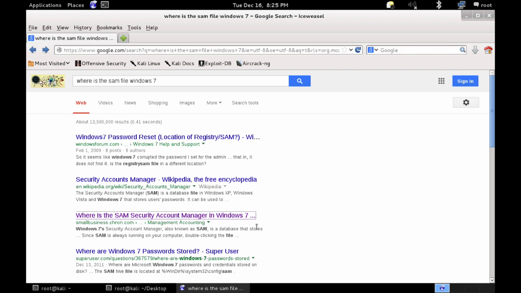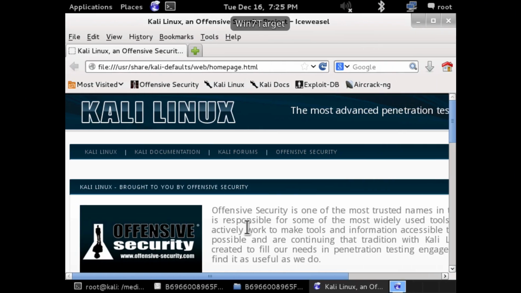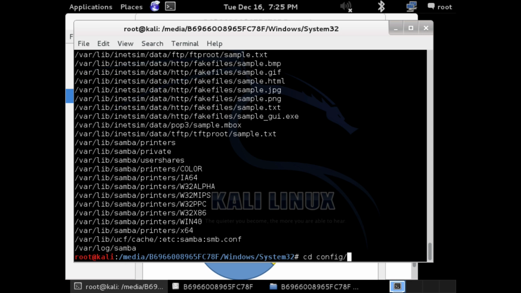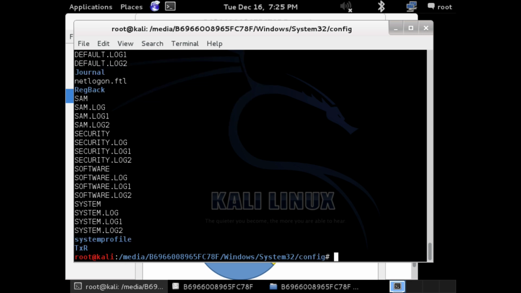Config. cd config. There it is right there. So SAM and system are here, so we can do the same thing here.